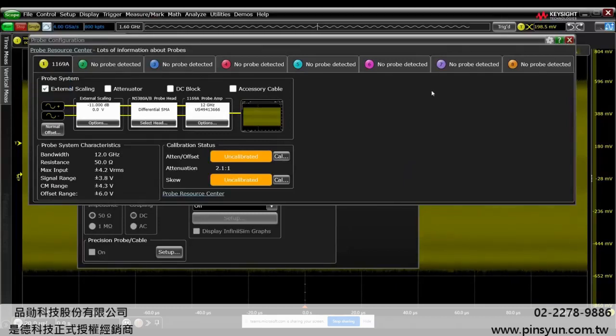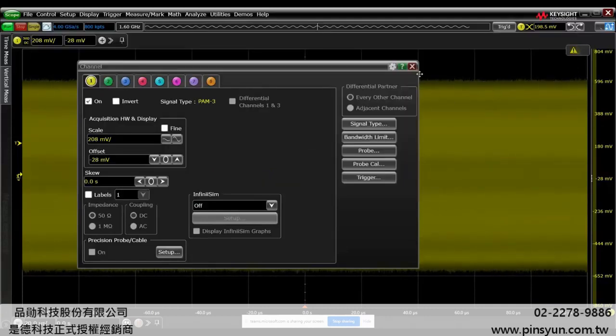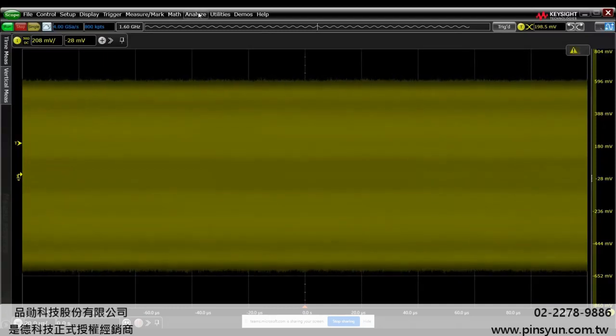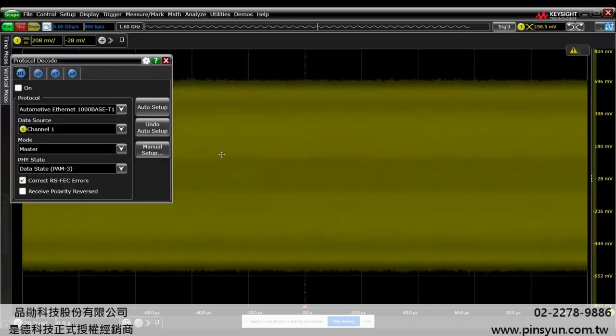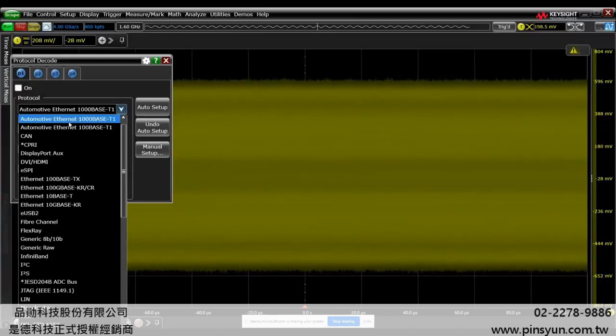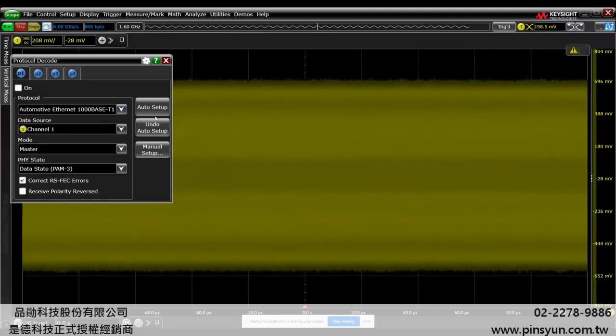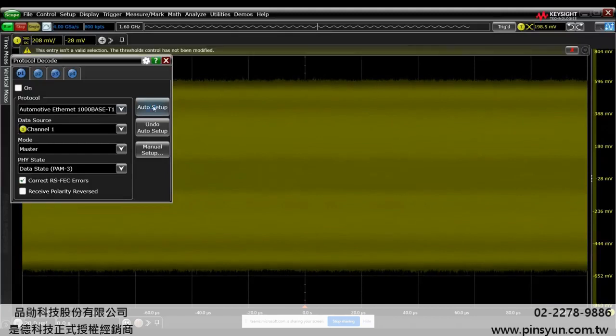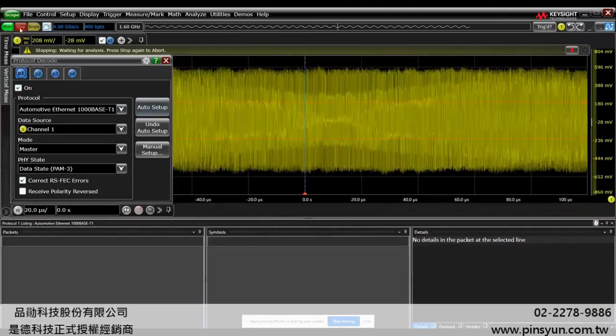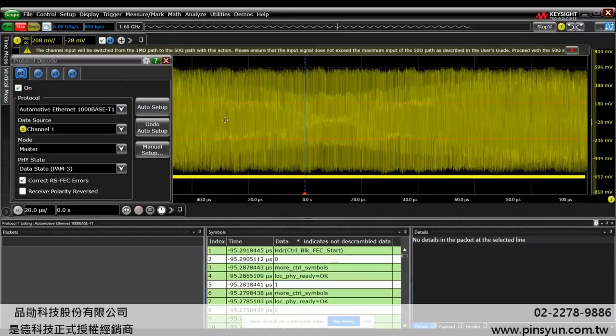If you were probing with 2 channels connected directly via cables, you would have to do this on each of those channels, but we're just doing it on our probe amp here in this example. Once that's set, we'll go to the protocol decode setup, and you can see now there's an Automotive Ethernet 1000BASE-T1 option. So we will do an auto setup here, and we'll stop the acquisition.